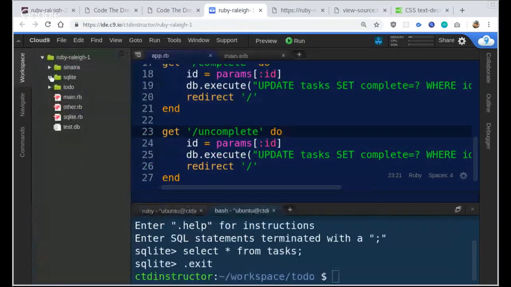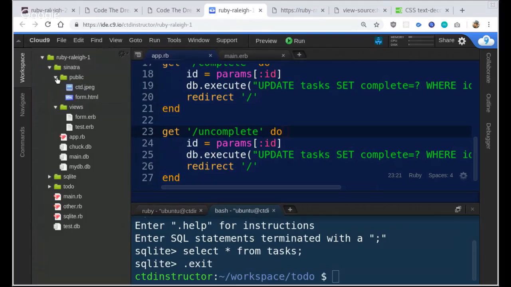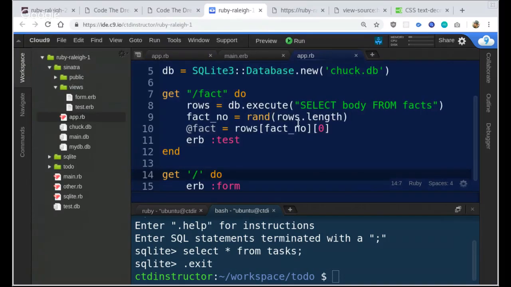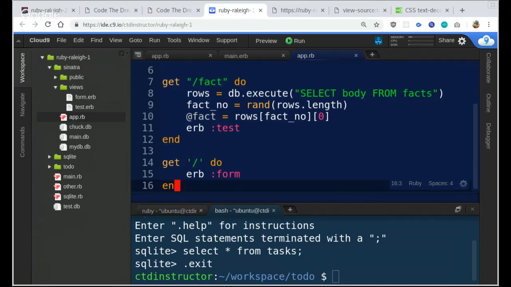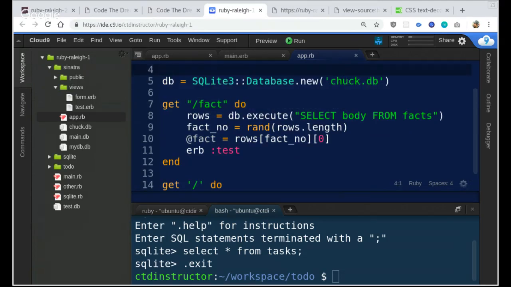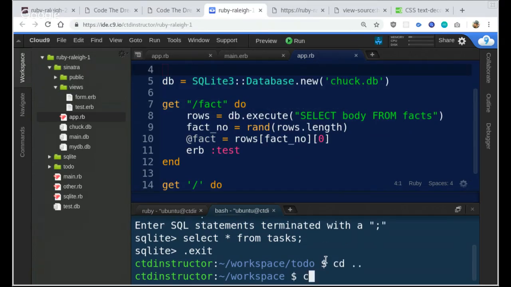All right, so how about we try to do that exercise. I'm going to go back to my original application, and here is my app.rb. So first I'm going to start with the app.rb. And here I'm loading all the facts. And then I have the random fact number. And then I'm rendering this test, right? And then this is just rendering the form, right? So I think I posted this on Slack, so you should have this code. So let me start that.